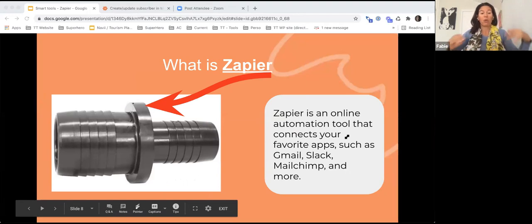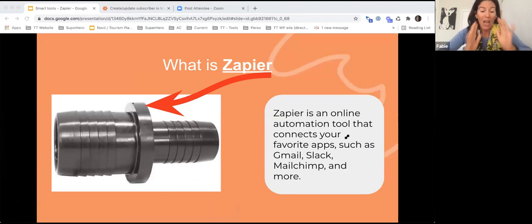But I thought on the weekend, I've been doing some housework, right? I thought if you go to Bunnings and you've got two hoses and they are not the right sizes, you need to find something that will connect the two hoses together. And that is basically what Zapier is. It's a connector between two things that don't normally talk to one another.